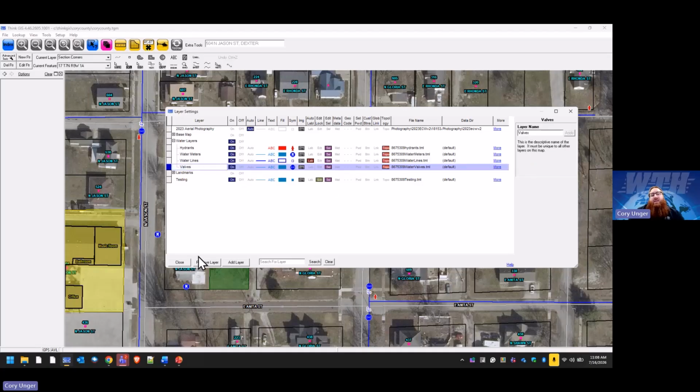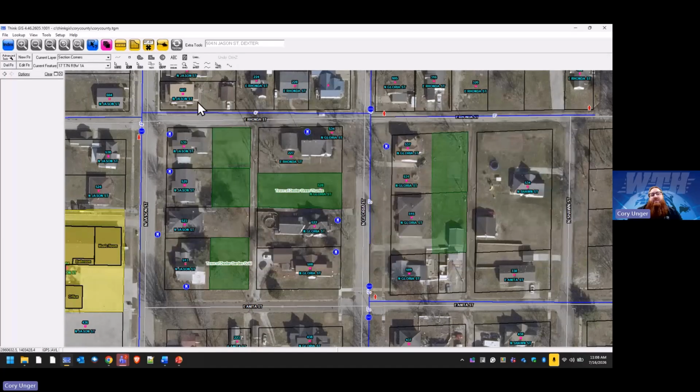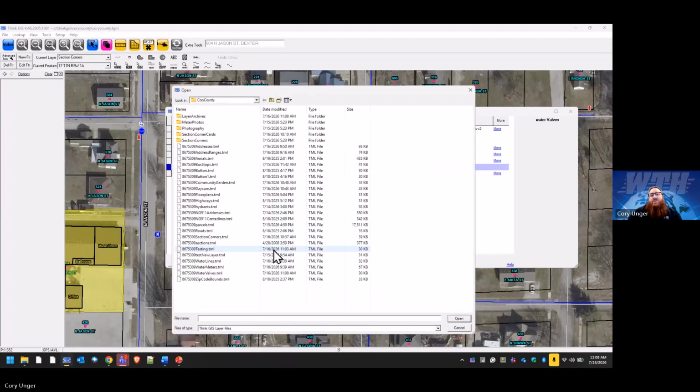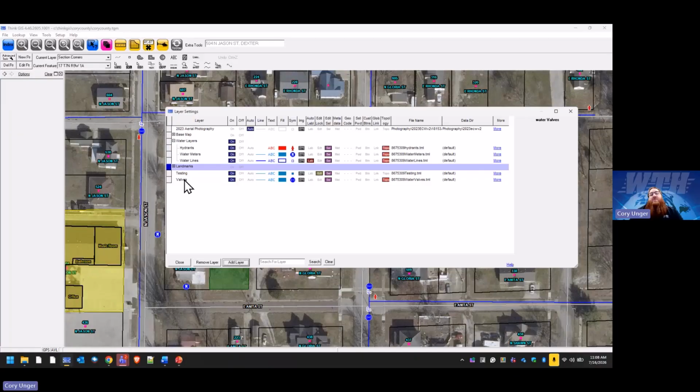If I remove that layer, actually, I'm going to go ahead and put water valves here. So you'll see I have water valves here. So that's what my setting should be. I can do a file save. Everything's there. If I remove this layer and add it back to my map, you'll see it just comes in as valves.